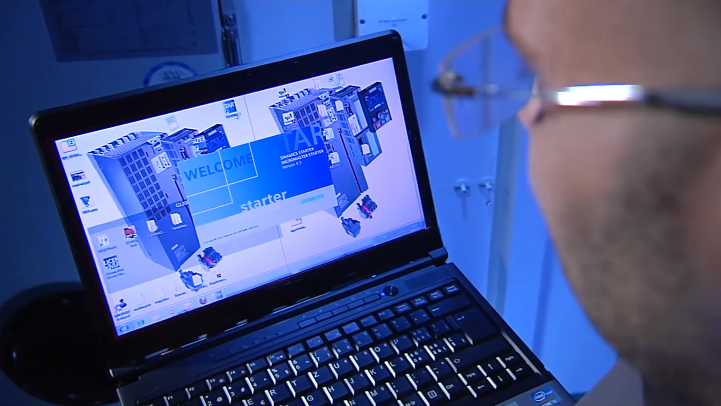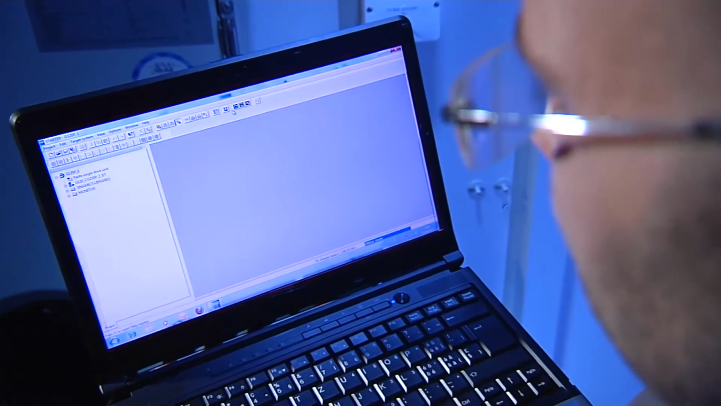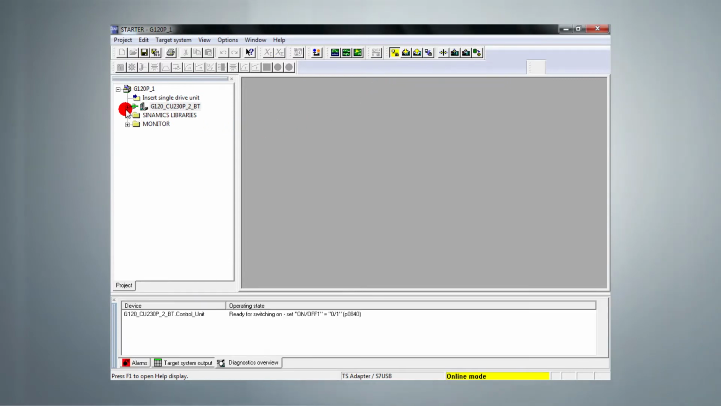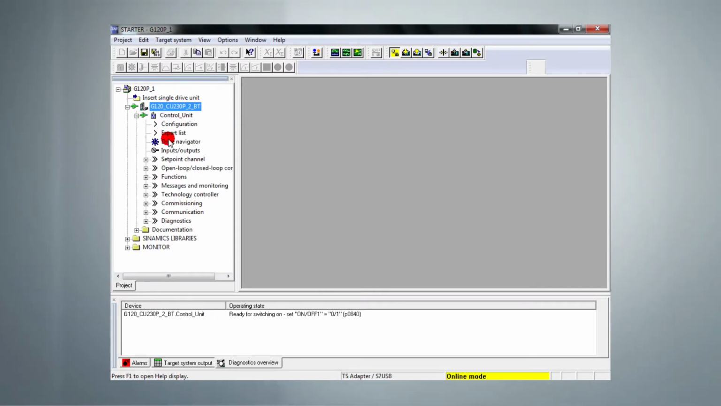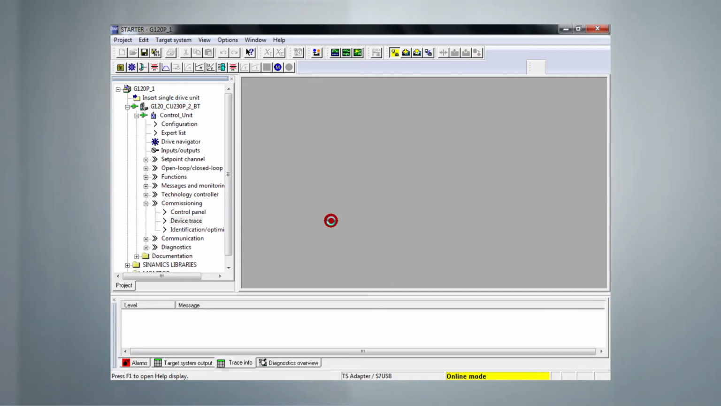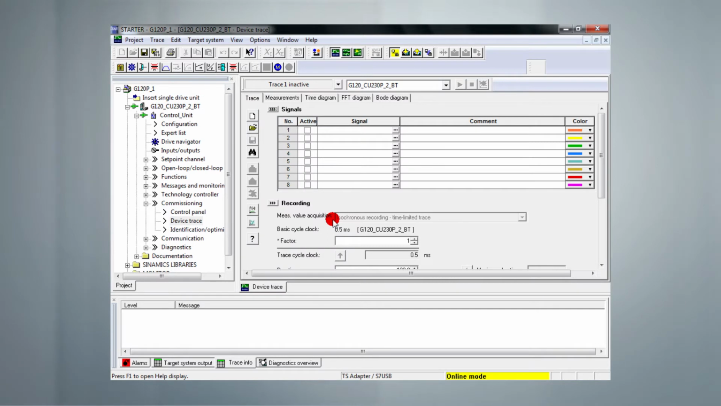Make sure that your drive is connected to the computer via USB and that the drive is online. In the project tree, navigate to your drive and the control unit, and under Commissioning, find the function called Device Trace. Double-click to open it. A configuration window opens in the workbench area on the right side. In this window, you can now select which values you want to keep track of when running the trace.